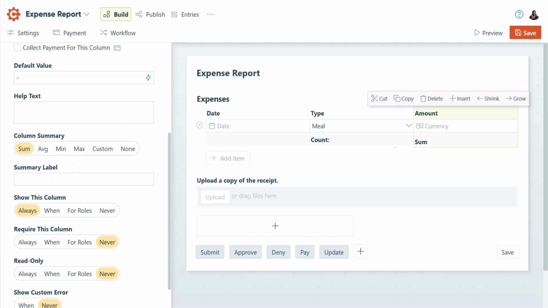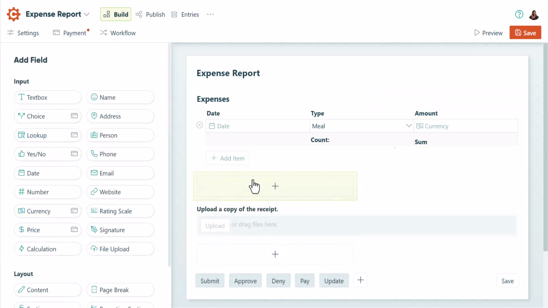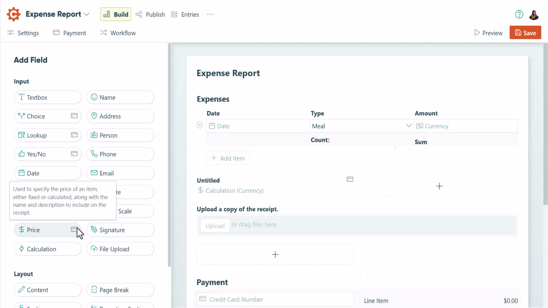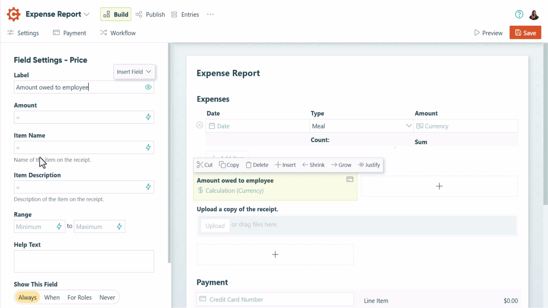These summaries can be really helpful to use in calculations. For example, let's say we want to calculate how much to reimburse the employee. If you wanted to reimburse the employee the full amount for all of their expenses, you could add a price field and then set it to default to this column summary total.